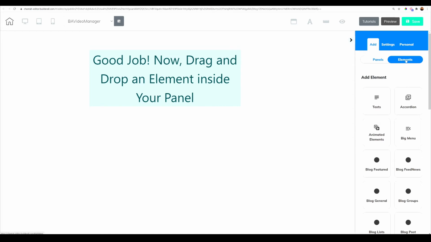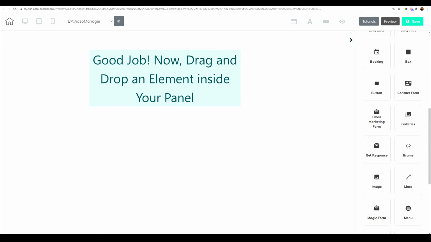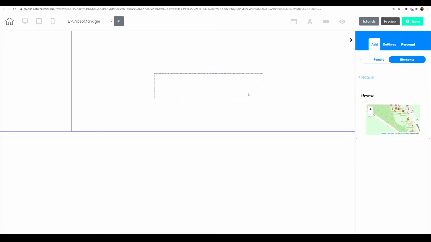I want to click on or select elements. Next, let's go down here to iframe. Now, when I select iframe, a little map will show up here, okay? So what we want to do is drag and drop this map into our panel area. And once you do that, you'll get this rectangle here, okay?